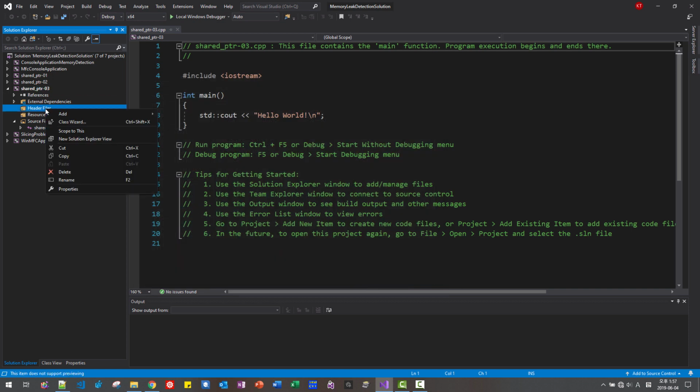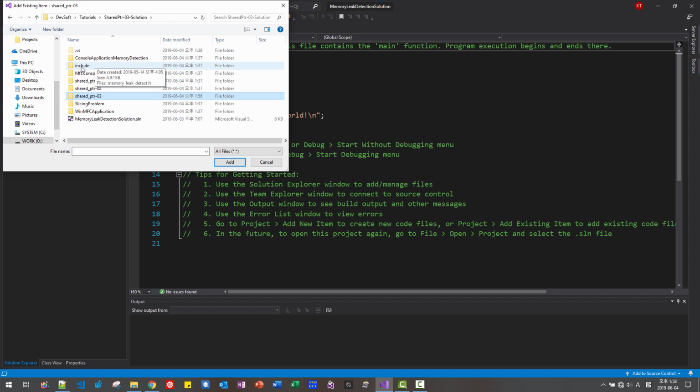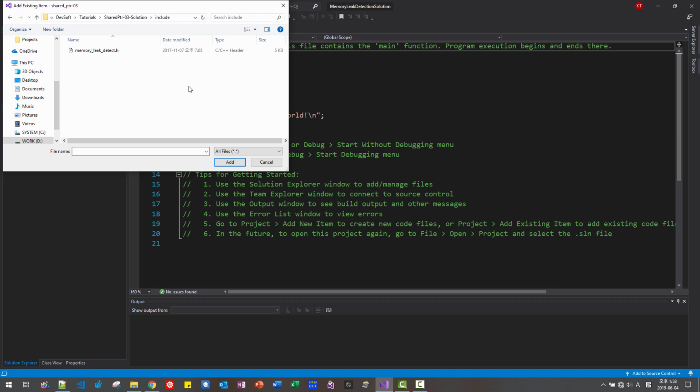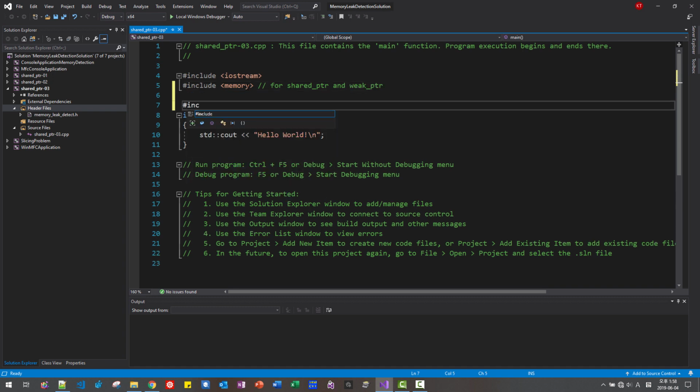Right-click the Header Files filter, add existing item, go up, double-click Include, click Memory Leak Detect, click Add. In this file, include memory for shared_ptr and weak_ptr, and include memory leak detect.